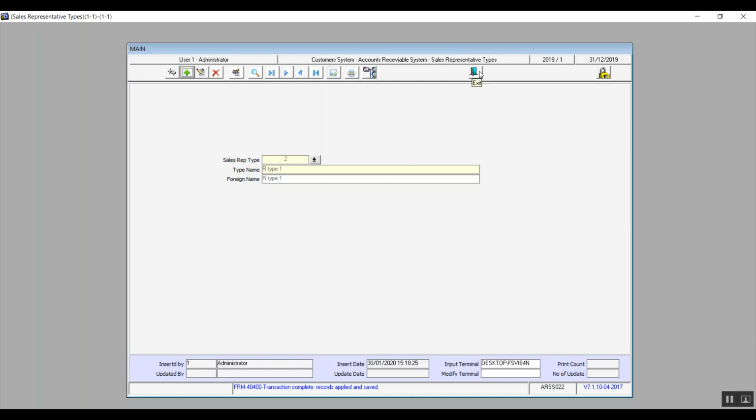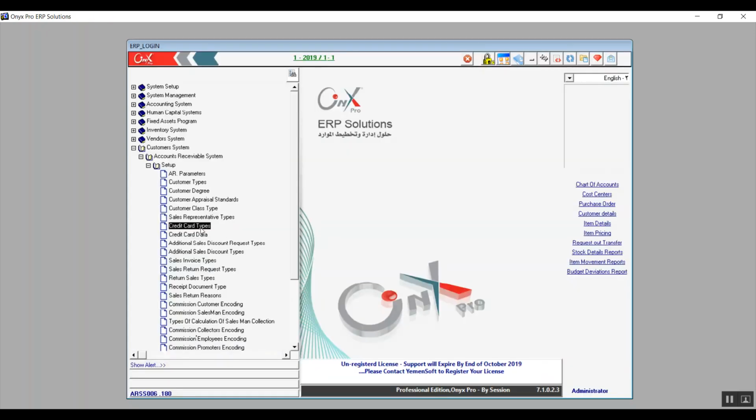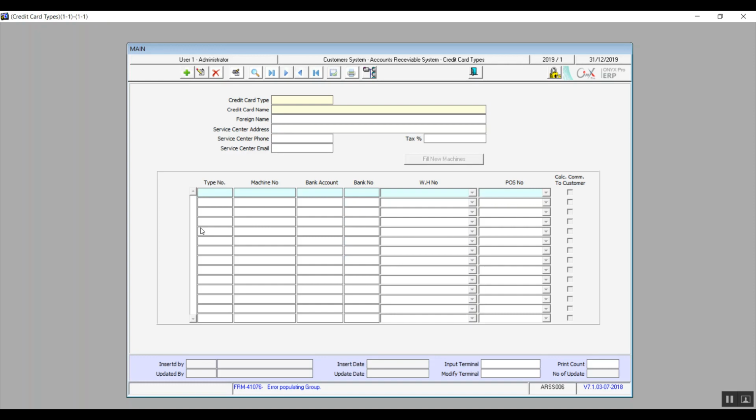So we'll move on to the next screen, which is credit card types. Here we add credit card types that we accept in sales transactions in our facility. When we click on view, we will find that we already have one type that is put in by default, and that one is called credit card. If we want to add another type, we will click on add. The credit card type is automatic, which is the ordinal number. Then we will enter the credit card name and the foreign name.